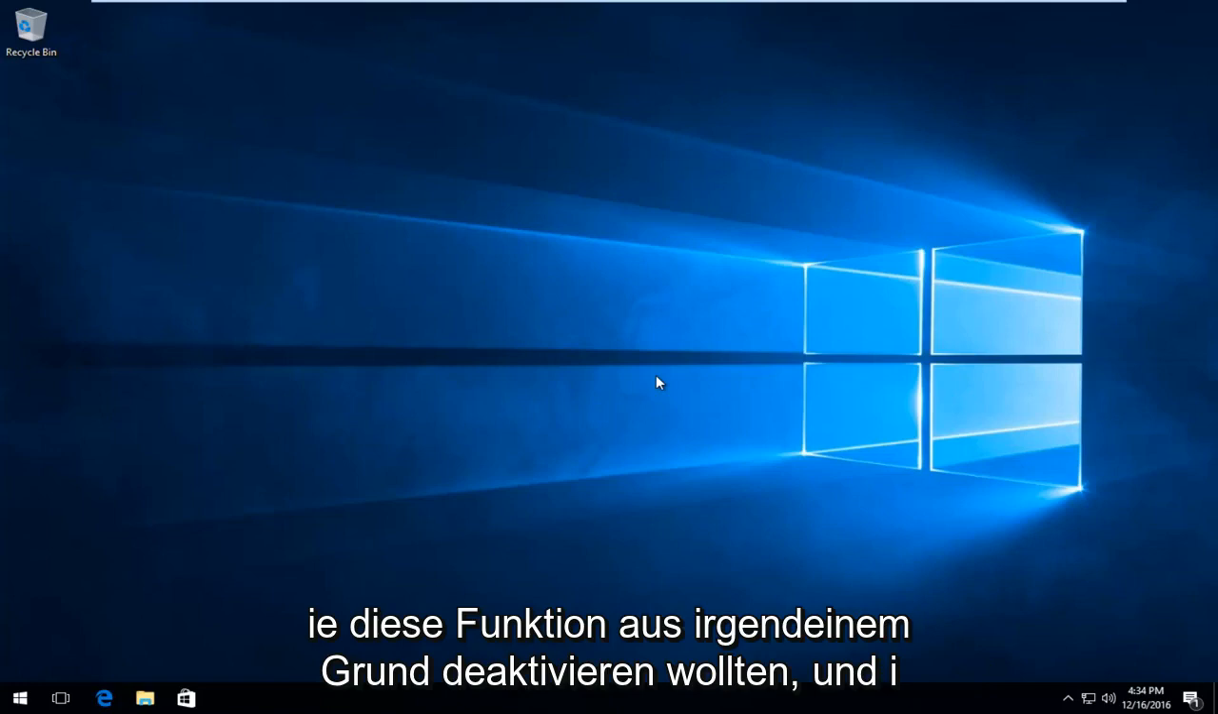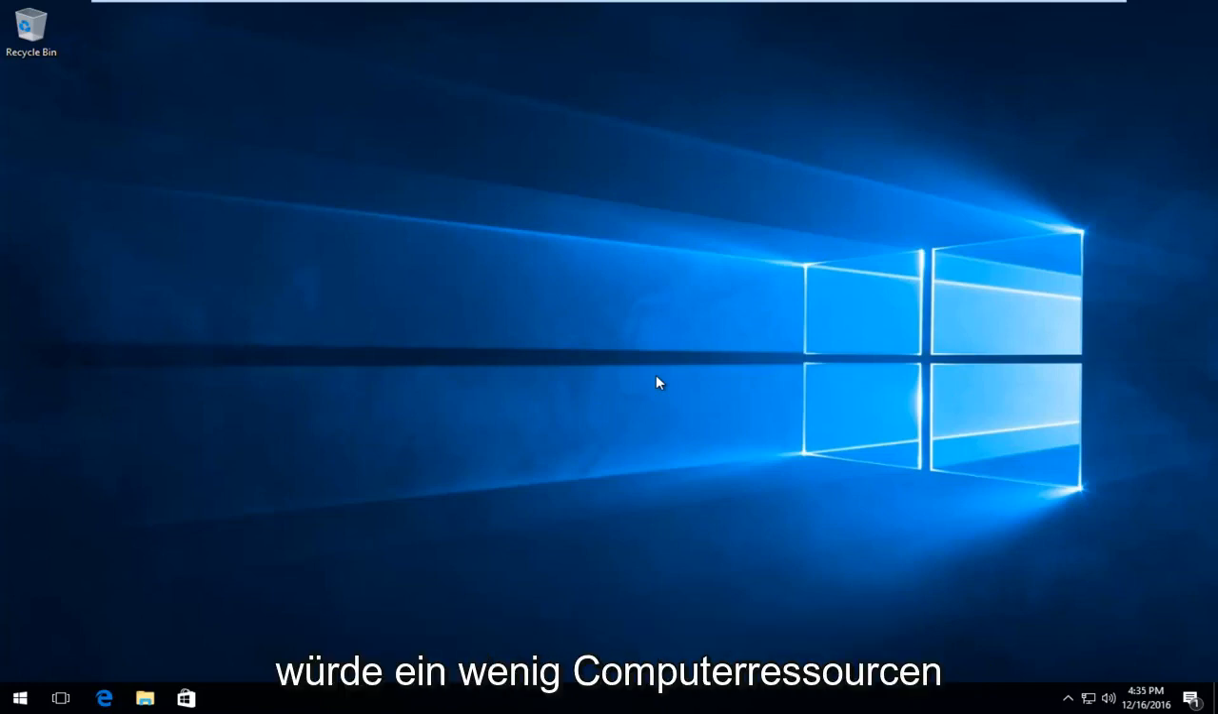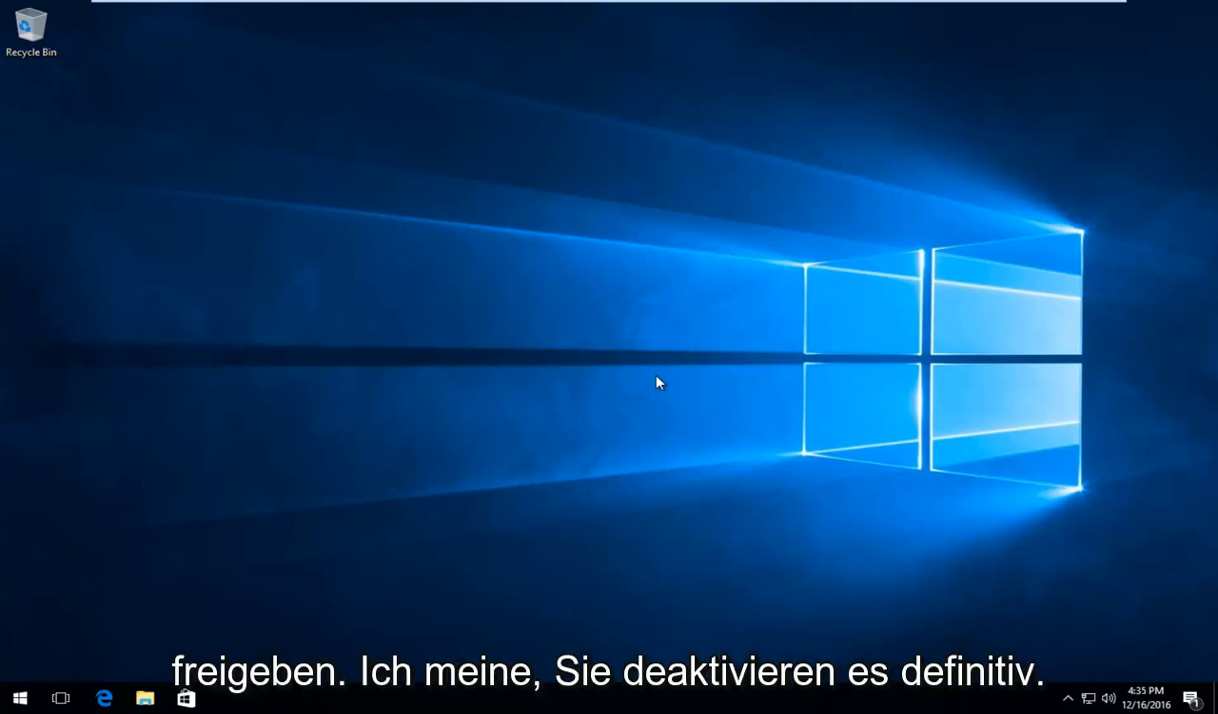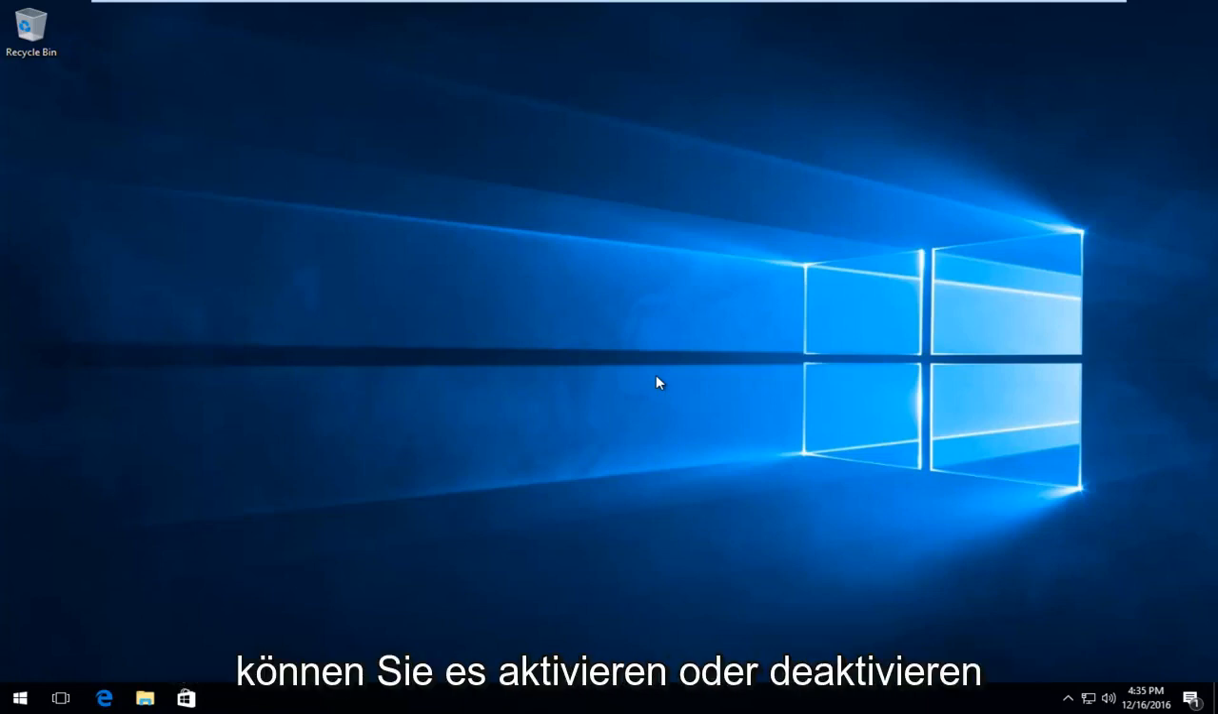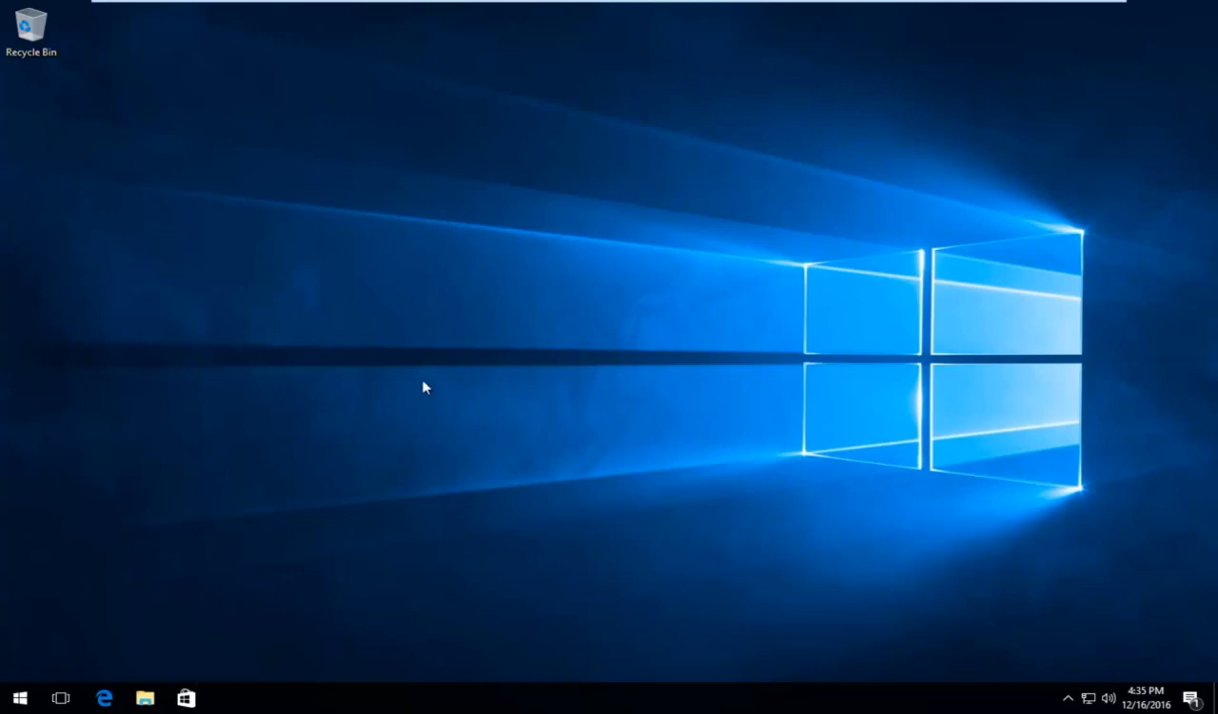Or if for some reason you wanted to disable this feature, and I'm sure it would free up a little bit of computer resources, you could definitely disable it for that reason. Enable it or disable it is completely your business.